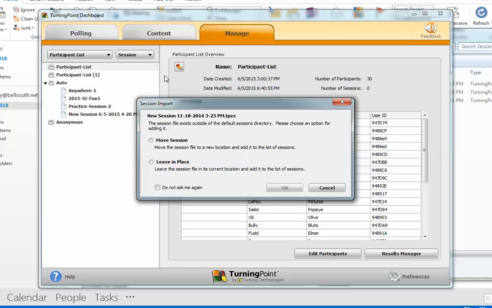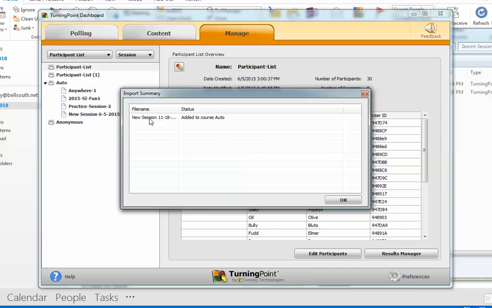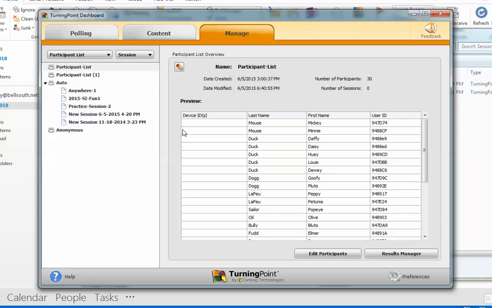Now, here's the thing. It needs to know if it's going to leave it where it currently is or if it's going to move it into the place that it keeps all your sessions. I'm going to let it go ahead and move it so that I'll be able to find it easily later. And it tells me that it was successfully added, so that's great. And so now when I look, see, here it was, 2014, here it is.